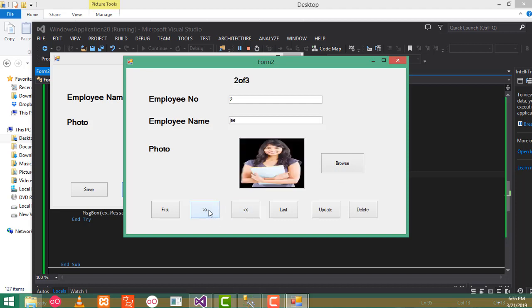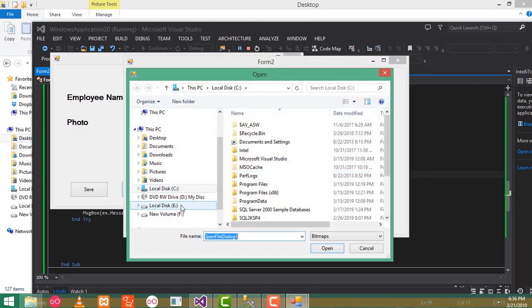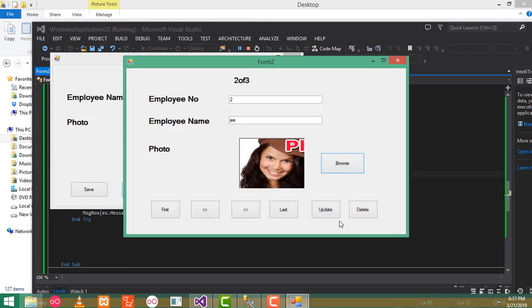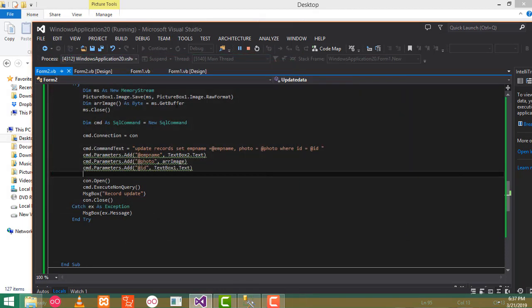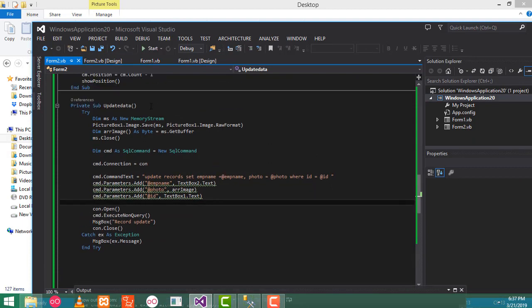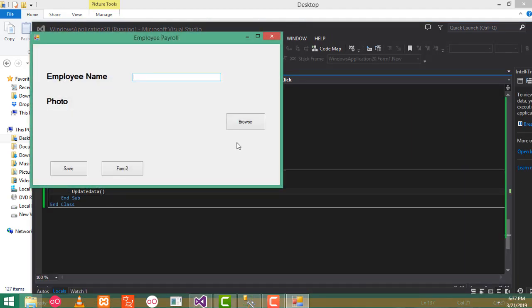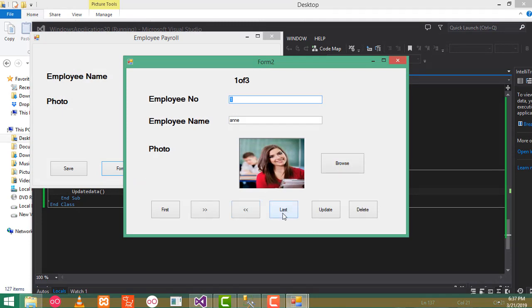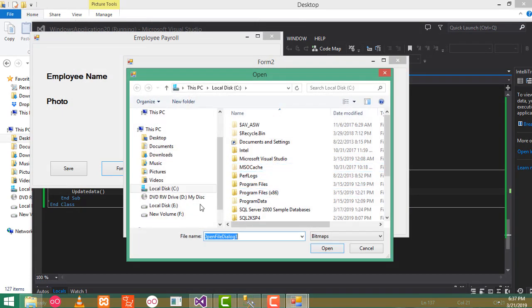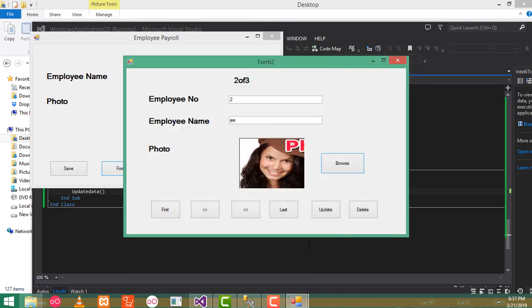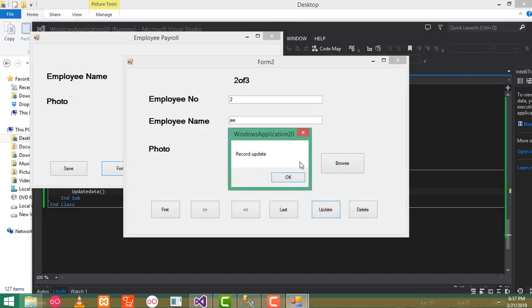Now I'm going to edit this record. Browse, it's working fine. Now I'm going to add this record right here, browse, now click update. Here I didn't call this function, that's why it didn't work. Update data, Ctrl C to copy this function, and paste it here in the update button. Now let's check. This record I'm going to add here, click update, record updated successfully.